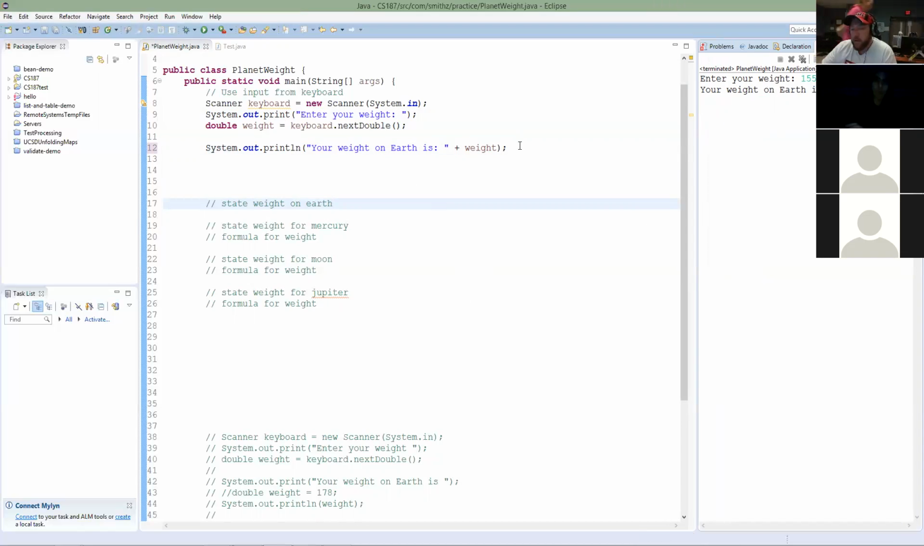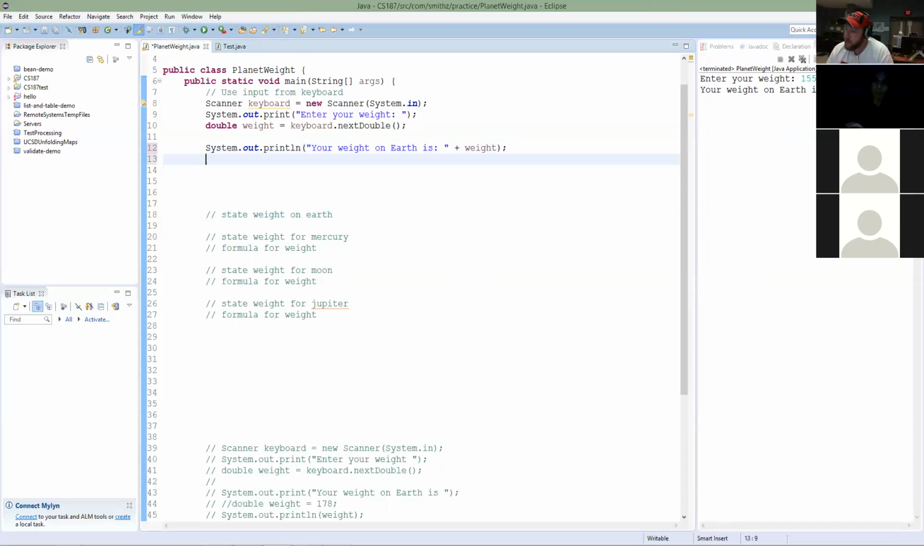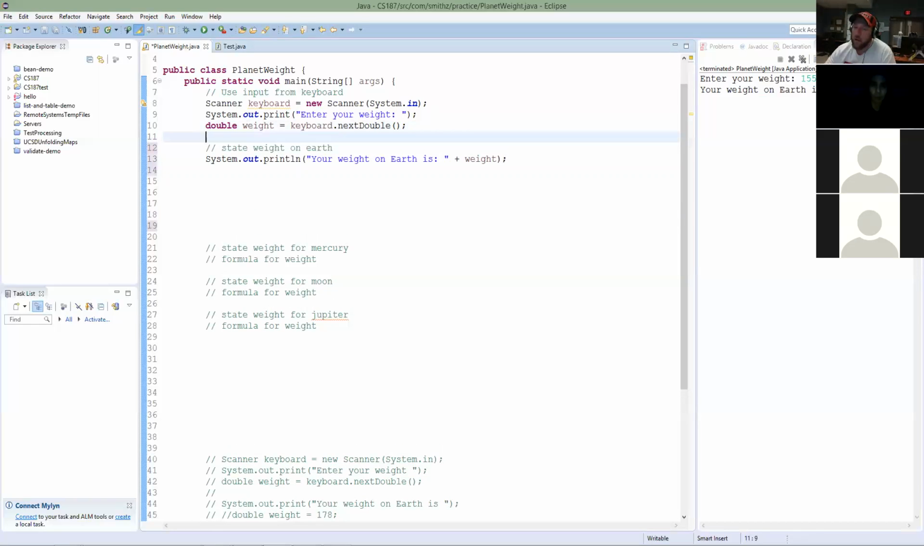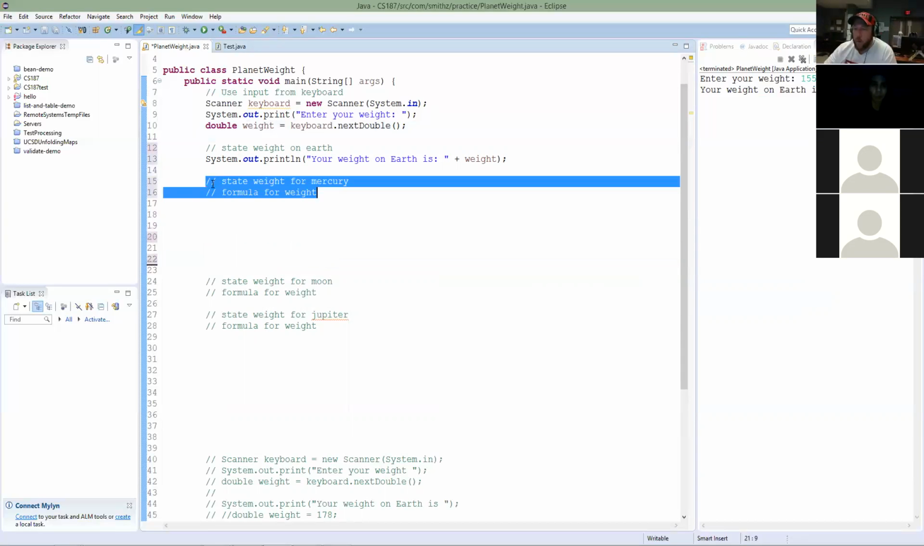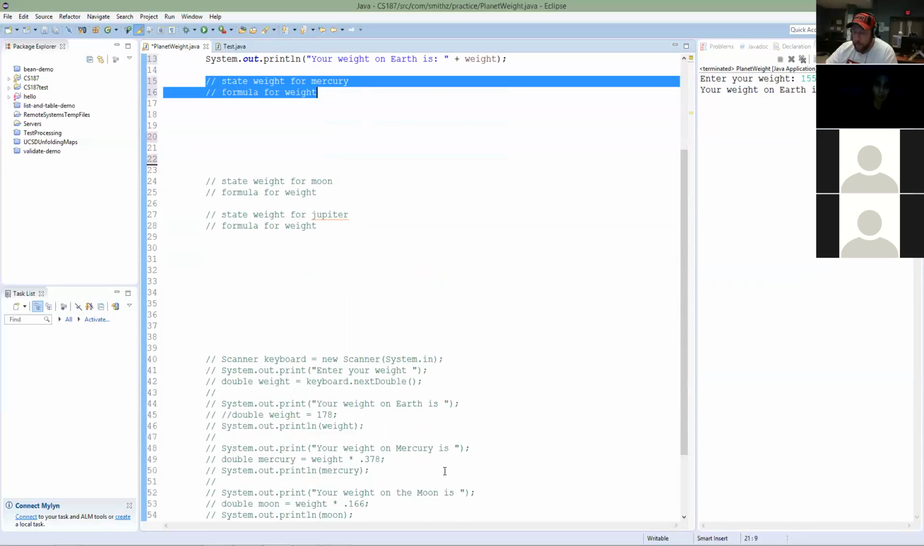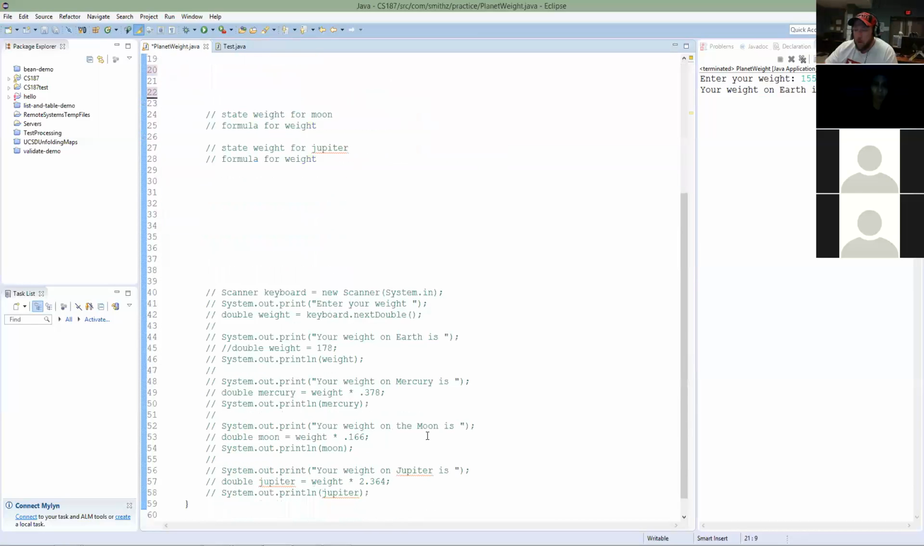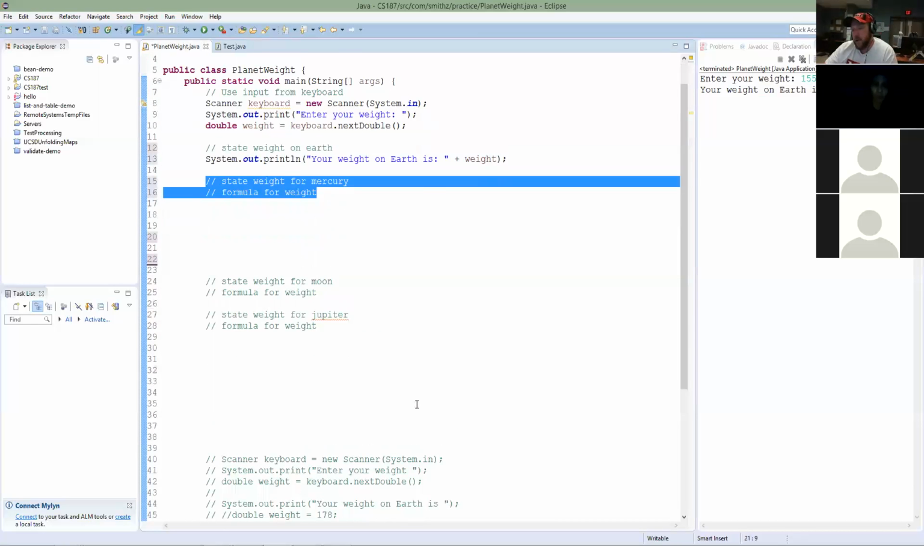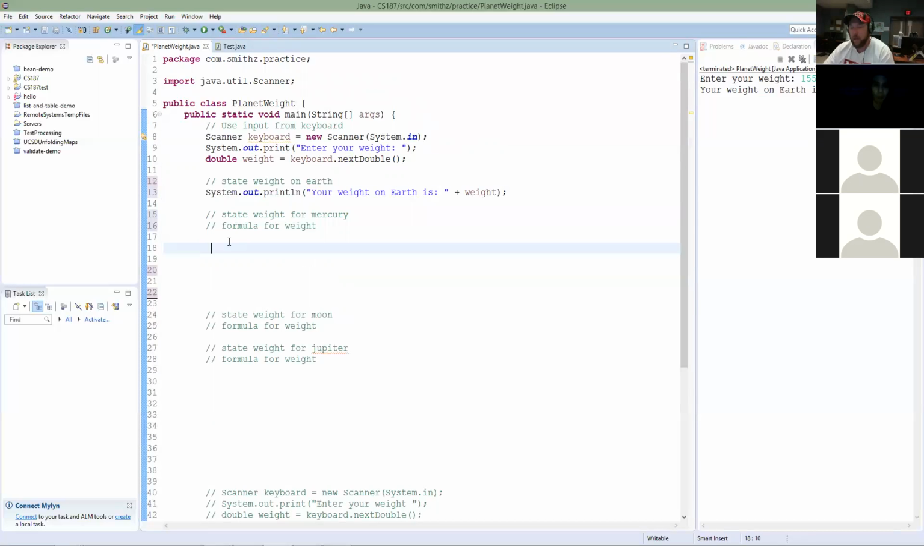All right, so now let's go ahead and go to the next stage in our program. So we wanted to say, okay, so we have it stated here on Earth. Let's go ahead and move that to right here. So we use the keyboard for input, state the weight on Earth, and then now what we want to do is state the weight on Mercury. And, oh yeah, so Mercury is 0.378. So let's go ahead and do the formula real quick for that.